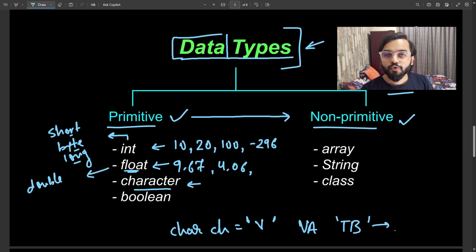It can also store numeric or special characters. Character includes all the things like numbers, letters, special letters, all come under character only. So it is not like only English alphabets can be stored in this. If we want to store a number, we can also do this: ch equals single quotes 1. If single quotes are there, it simply means that this belongs to the character data type.